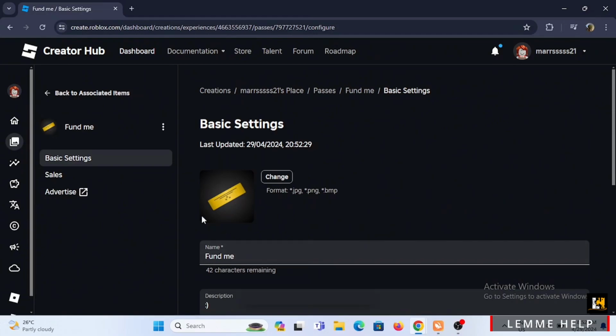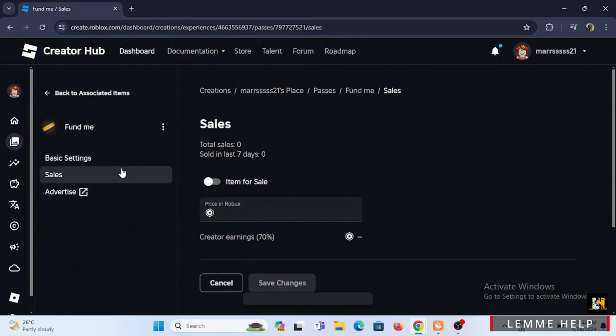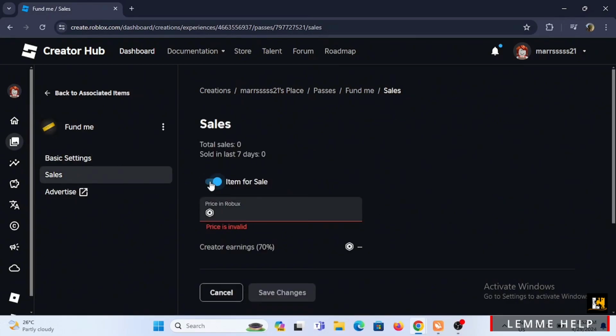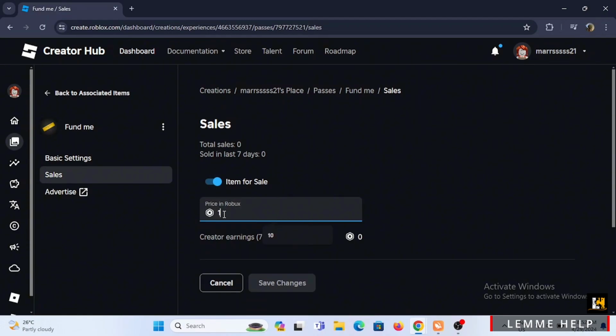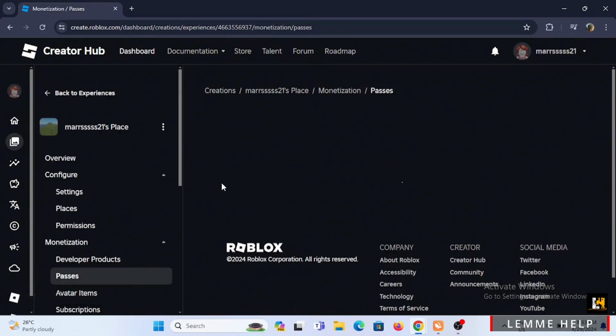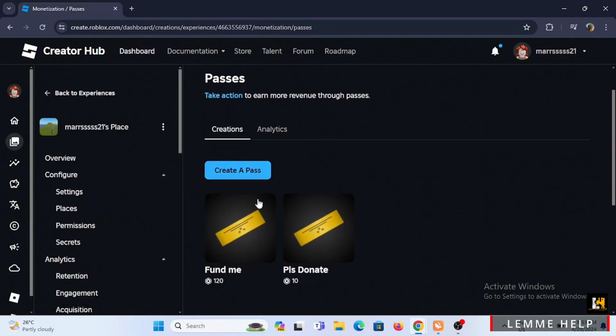Now in your left hand side, you will see the sales option. Tap on it. Toggle on Item for Sale and type in the price in Robux. Then just tap on Save Changes. Now you can send the link of this pass or ask a friend to purchase this pass. By this way, you'll be able to transfer Robux to another account without a group.